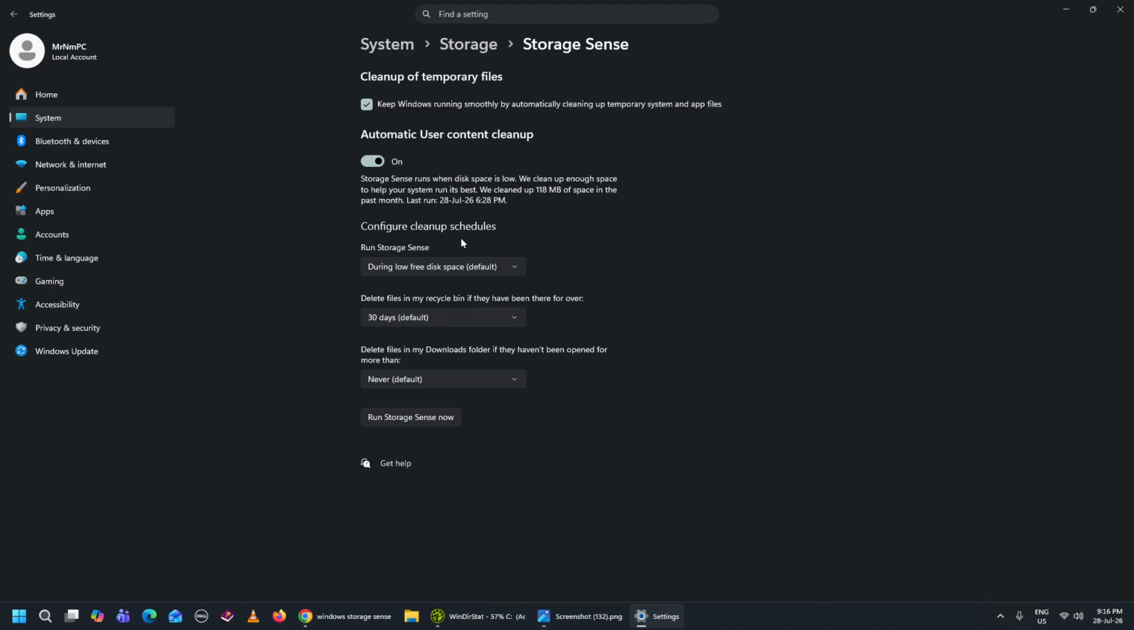And then you can configure when it runs. These are the options: every day, every week, every month, and during low free disk space. This is the default. And then you can set how long it will retain files. And then this is delete files in my downloads folder. So let's say if I was actually adhering to things that I do, as in when I download something and then I move it to another drive, I could turn this on. But again, like I said, this drive is very, very fast, so I want to keep things on there.